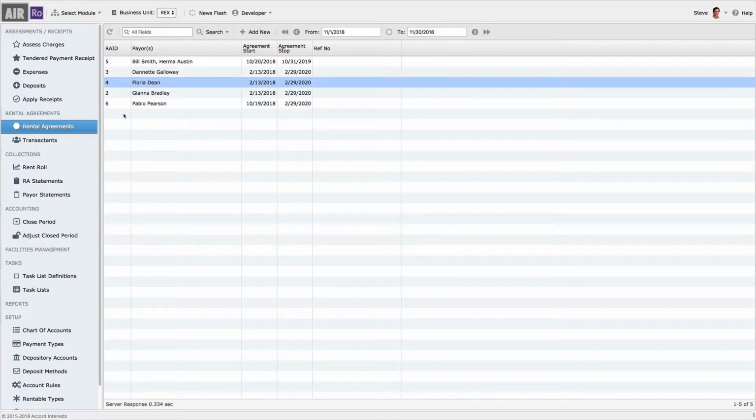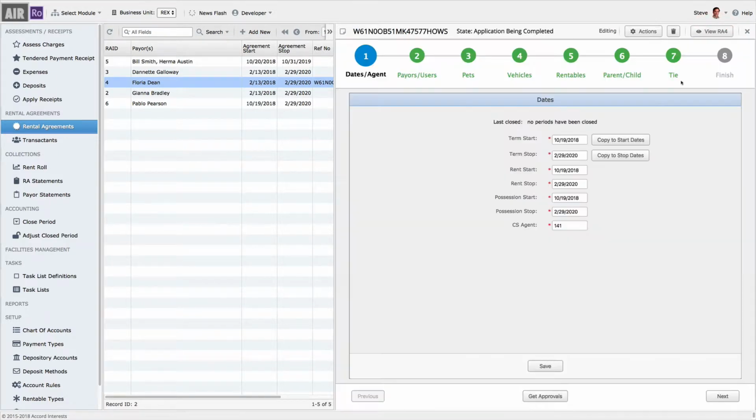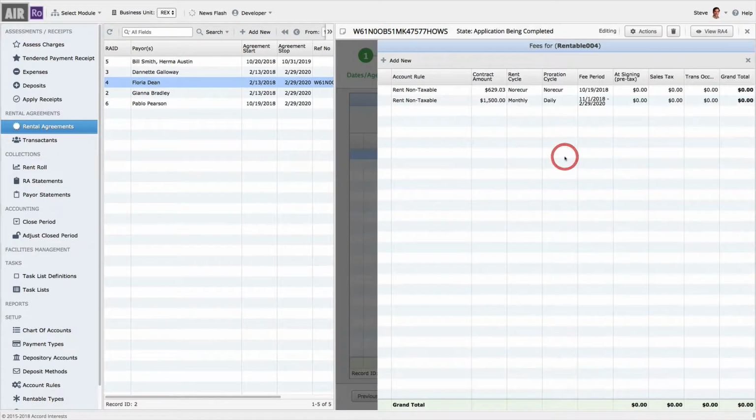Okay, now we're going to go back and redo that amendment. And instead of starting it on November 1st, we're going to go ahead and start it on today. Okay, so we edit the rental agreement and then edit a new version of it. And you can see that the dates are now 10/19 for the start dates. So we open the rentables, bring up the rent and notice that we've got a prorated payment as well as the recurring $1,500 a month payment. So we have two changes to make here.